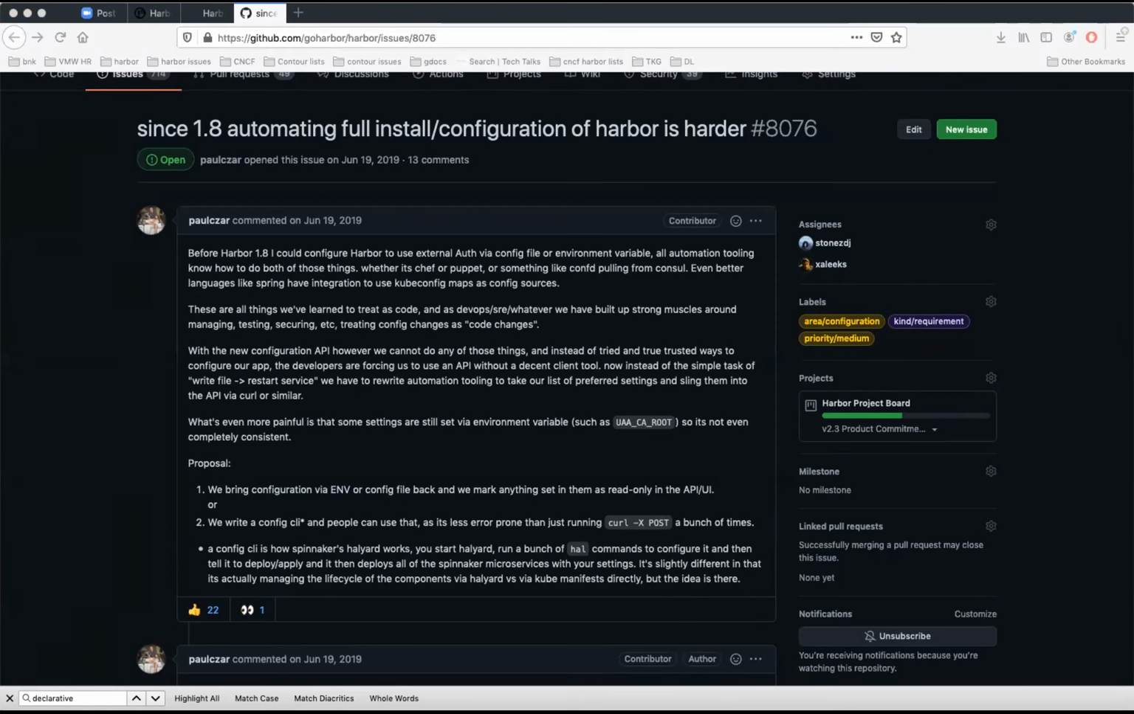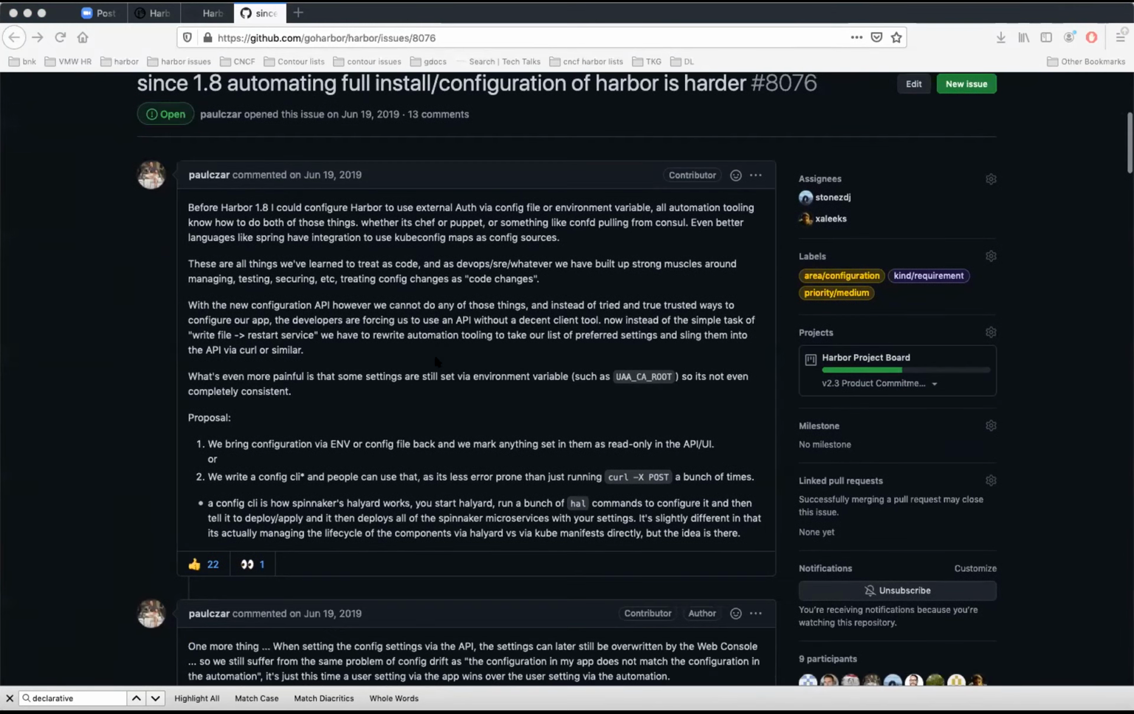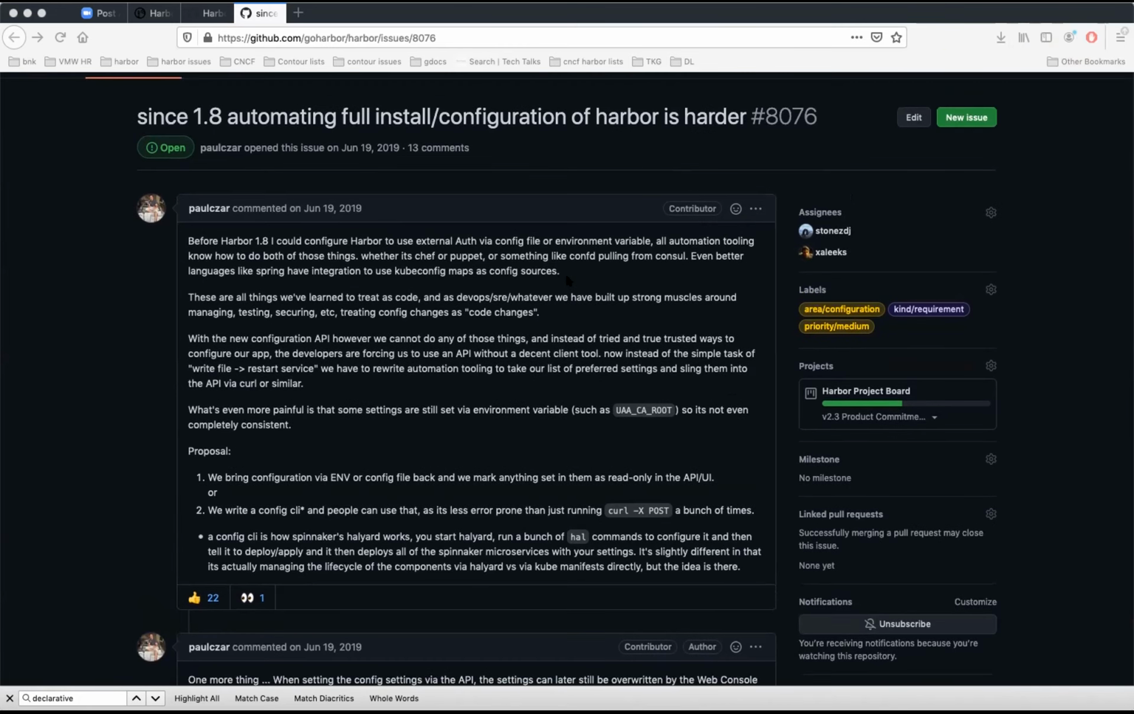Does everyone want to take a minute to read through this, or I can just do a quick summary? I would say do a quick summary. Okay. Essentially, we made a pretty big change in Harbor version 1.8. Before 1.8, I could configure Harbor to use external auth and some other things via a config file or environment variables, and then we took that away. With that, you lose some flexibility, and I guess people really didn't like that.